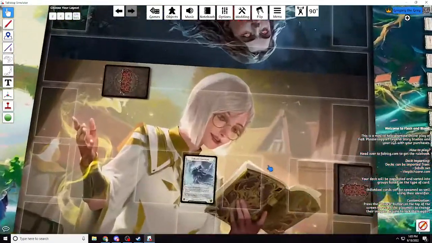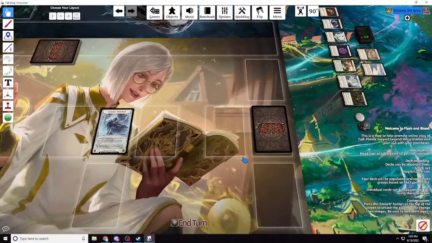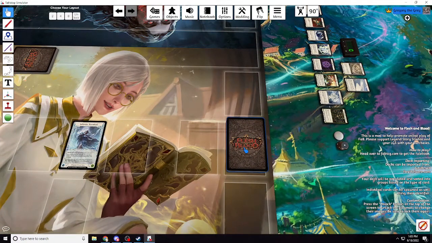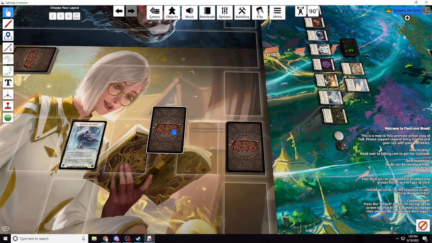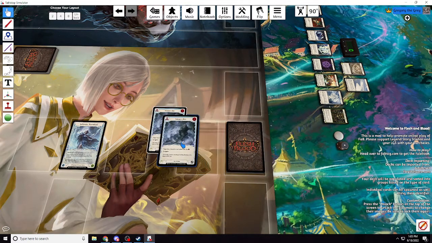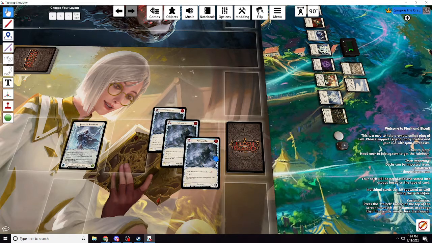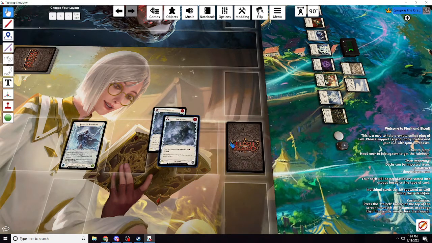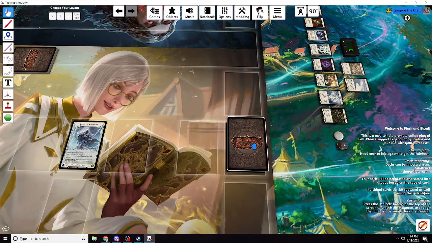So for Flesh and Blood, and for things with decks of cards, important things to know. If you click and then hold, you can pick up an entire deck. But if you just click and pull, you can grab an individual card. Now, next thing to note, if you press the R key when hovering over a deck of cards, it will shuffle it.